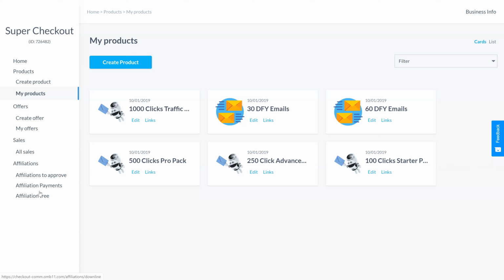That's why it's called the super checkout, because it truly is a super checkout which allows you to do a crazy amount of stuff. So as you can see, it's pretty straightforward. You put your business info in when you first come in, and that's got to be done for legal reasons. And then you can come in and you can create your first product.